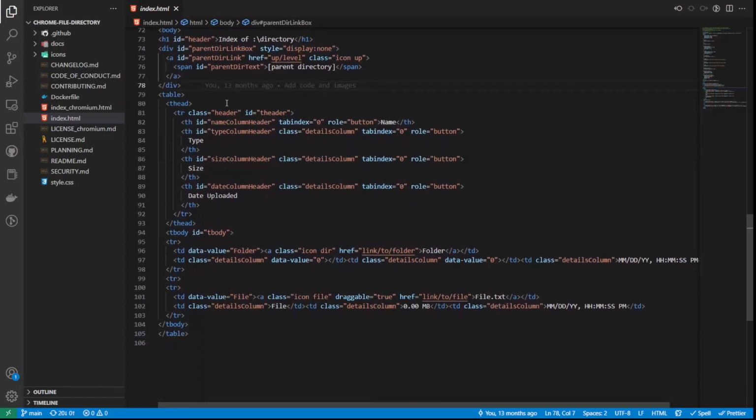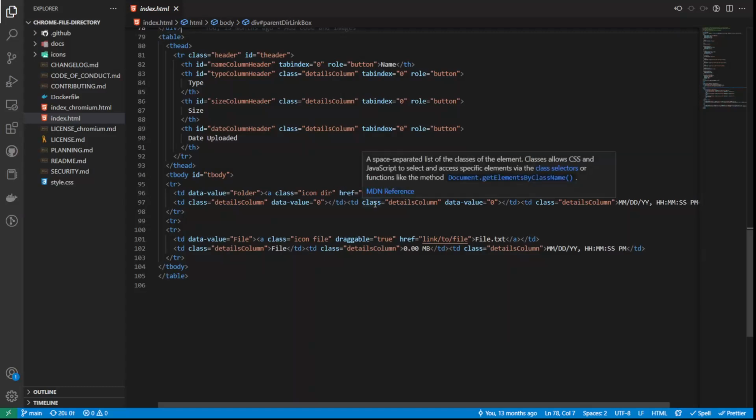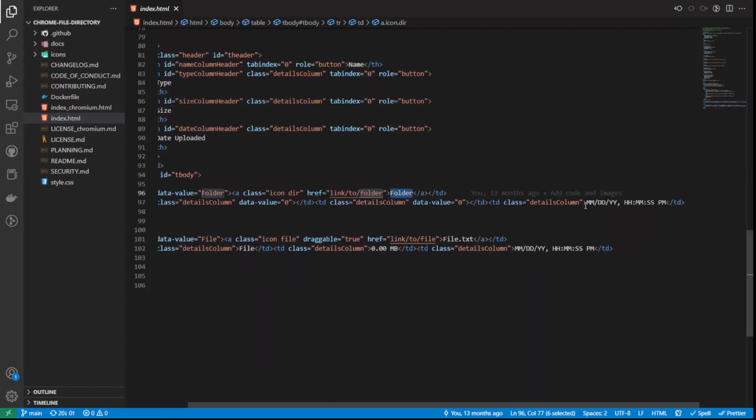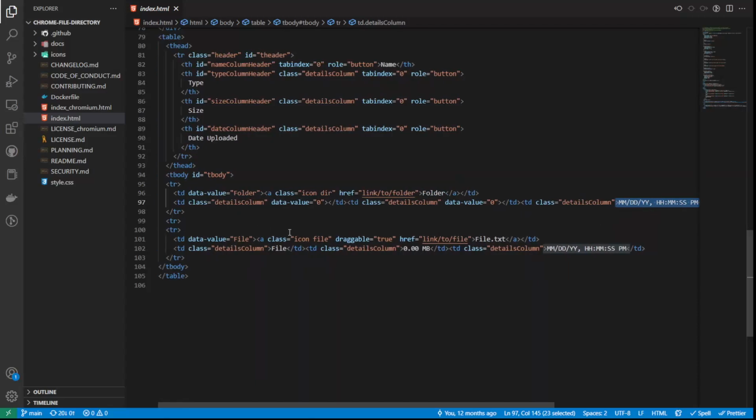Now scrolling down, we see our classes. So there's name, type, size, and date uploaded, as well as our folder and file sample links here. So here we would put our link to our folder, and then the folder name. And then over here, we would just have the date modified for a folder because a folder would not have any of that other data. And then for a file, very similar, the file name and extension are linked to the file here, the type of file that it is, how big it is, and what day and time it has been edited.